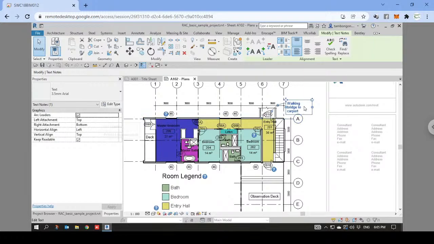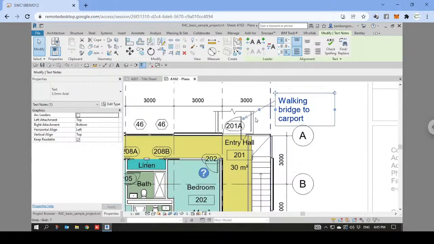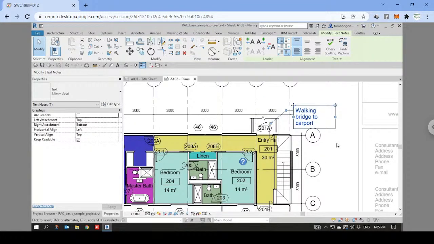So for example, for this text element, if you check the arc leader in the instance properties, the leader line will be an arc, but unfortunately the spline is not yet supported. And if you uncheck this box here, it will turn into a straight line, or you can customize it to have a shoulder at your own preference. So that's one of the questions that we received from our good friend.